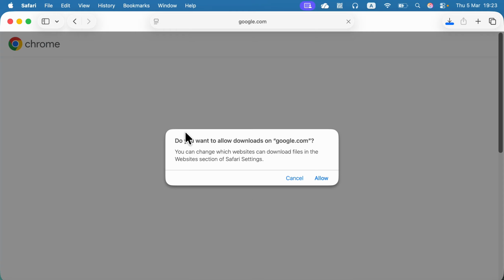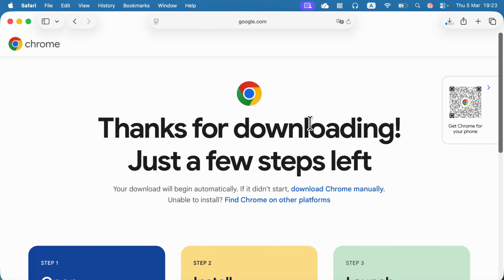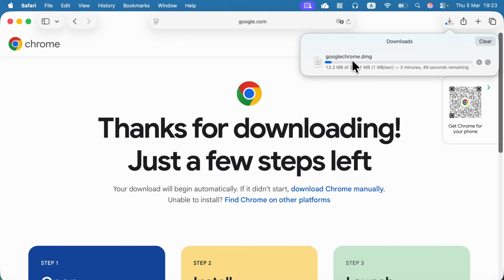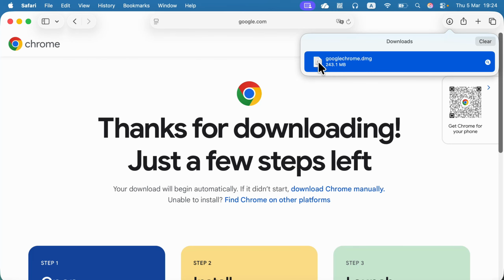And they will ask you if you want to allow download from this website, google.com. Yes, allow. Now you just need to wait. You can double tap on it or click here to see it in your folder. So let's just click twice, 1, 2.